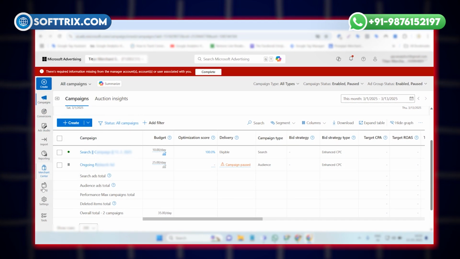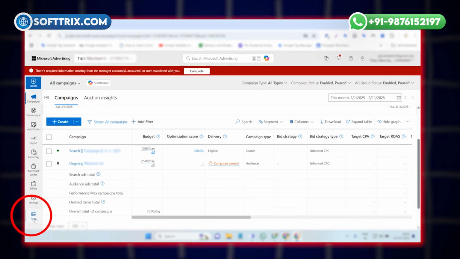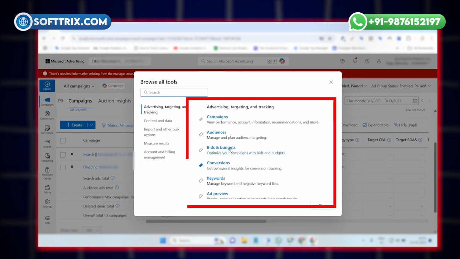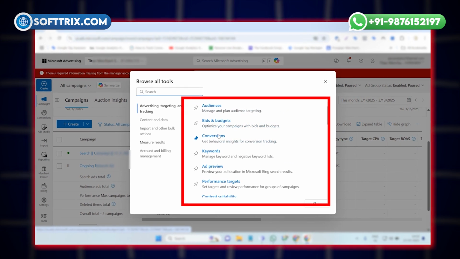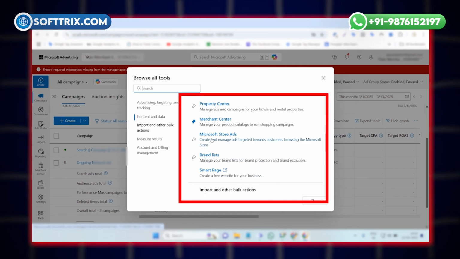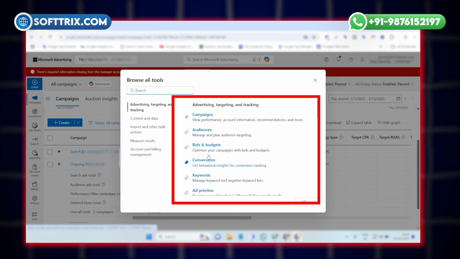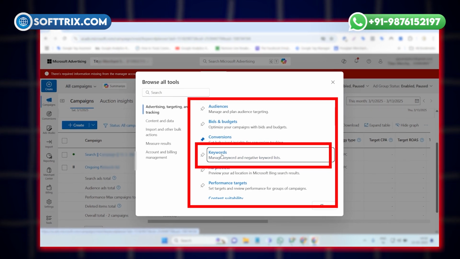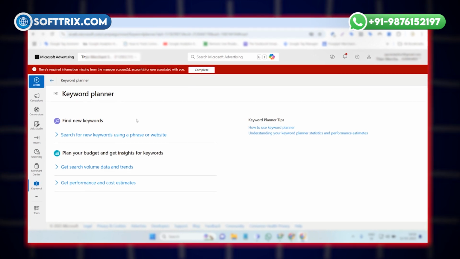So as you know, we have different options here to go to the keyword planner. We just need to click on the All Tools section. As you can see, it is the last option here, and then you just need to click on that. Once you click on that, you have different options here: campaigns, audience, bid, optimized bids and budget, conversion, keywords, ad preview, performance target, content stability, and then the studio type options. I will give you a brief about these options in the next video as well. Where we need to go right now is keywords, manage keywords and keyword list. So I will click on the keyword one, and then it will take us to the dashboard where we'll have the keyword planner.